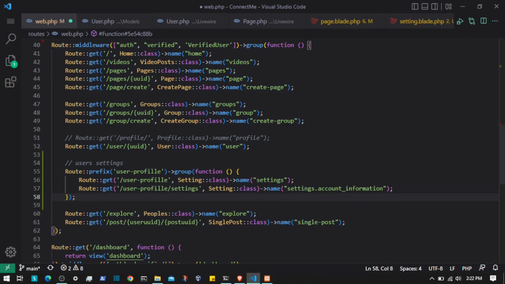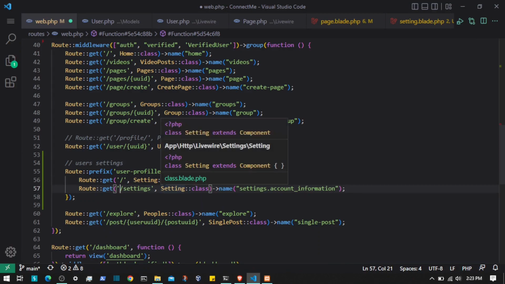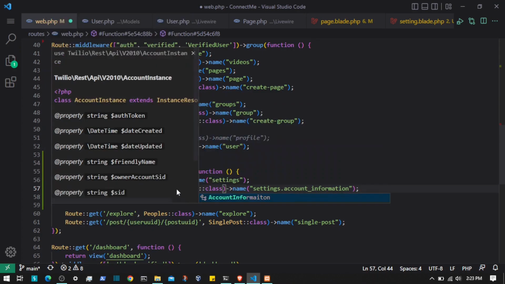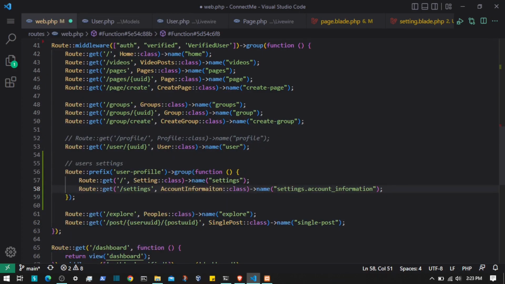And here we can pass the namespace as well. And here I'm going to pass the settings, and it's going to automatically pick the name. This is going to be a little bit confusing. Now I'm going to remove this route because this is the slash route now, and I'm going to remove that from here as well. And calling these settings, it's going to call the account information Livewire component, and the name is that one that we have. So I'm going to go to that one.